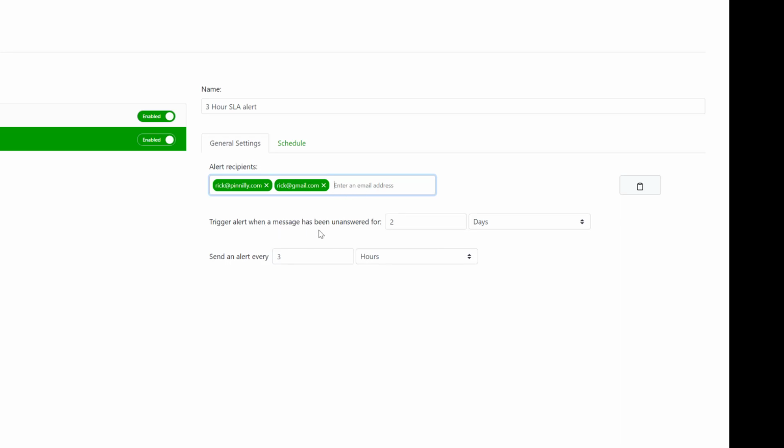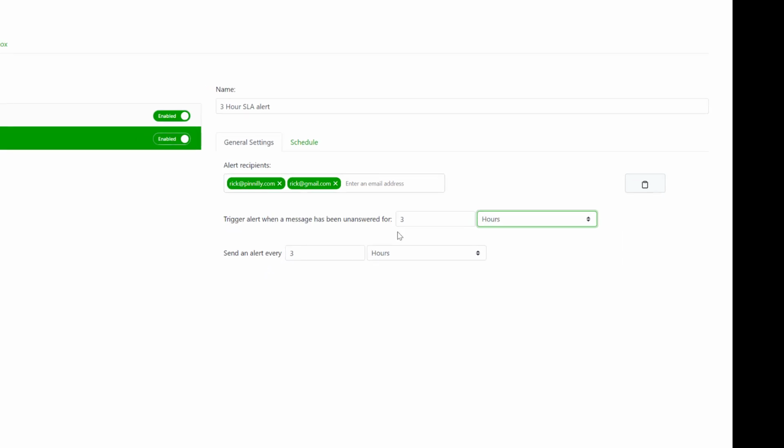Now I need to trigger an alert when a message goes unanswered for a certain amount of time. So here, I'm going to choose 3 hours, and then I'm going to send the alert every 3 hours. This means that we're going to trigger the alert when a message goes unanswered for 3 hours and send an alert every 3 hours until we have no messages that are outside of that threshold.